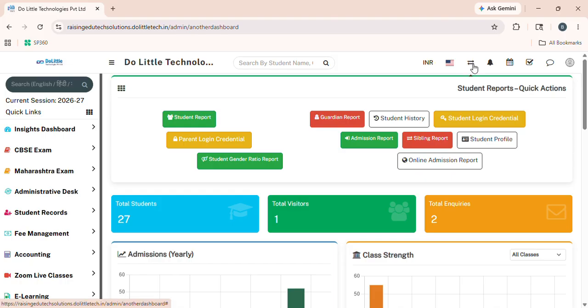This option is meant for switching branches. In case you are a group of schools with multiple branches, you can change the branch and look at data for different branches. This bell icon is for notifications. The notifications that you get can be seen here.